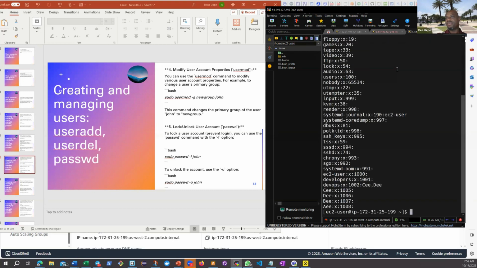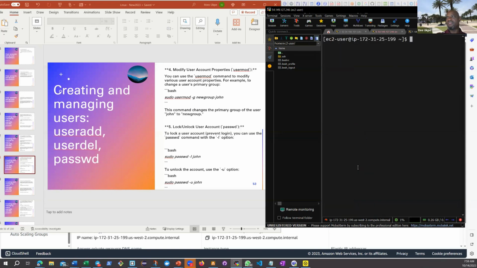Let me see the groups that we have. We have this entire group. We still have group developers, and so we still have developers and DevOps, right? So if I do getent group and do DevOps, right? I have these users inside this group.